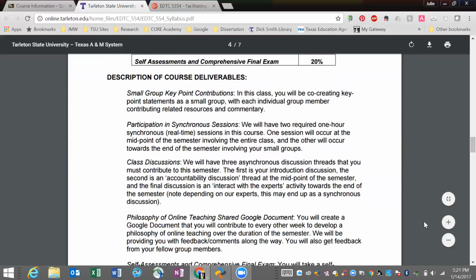Small group key point contributions: in this class, you'll be creating key point statements in a small group, which we will assign. You guys will do it in a shared Google Doc. So all individual group members will be expected to contribute related resources and commentary, and you'll turn it in as one cohesive document that all of you have participated in.